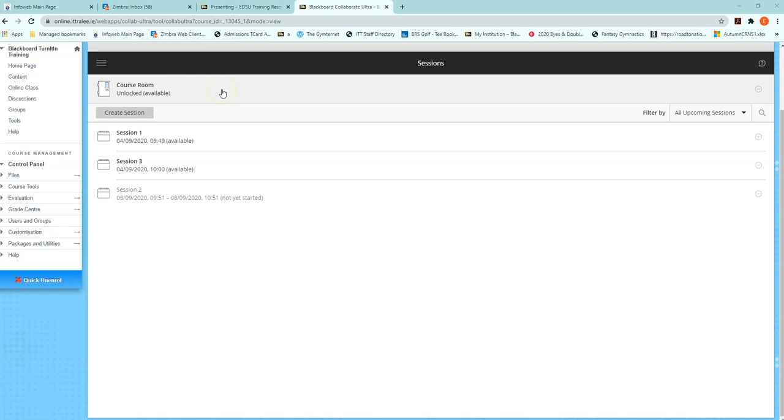If you're using the course room, you can upload as many PowerPoints or PDFs as you want in advance of the class, and they will always remain available to you within the course room to share with students. However, if you're using sessions, you will be able to upload your PowerPoint anywhere from 15 minutes to 60 minutes in advance of the class, depending on how you have it set up.